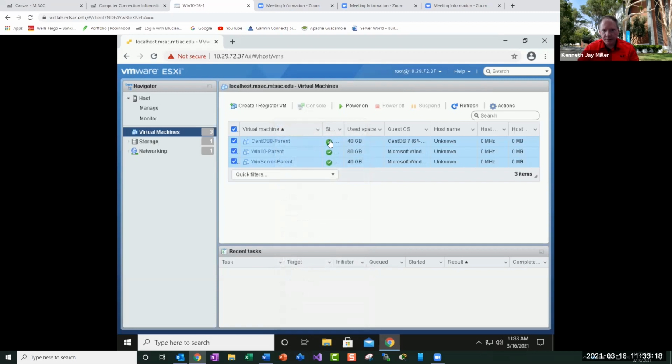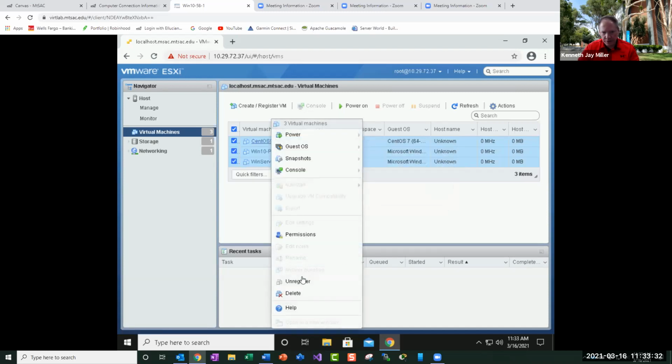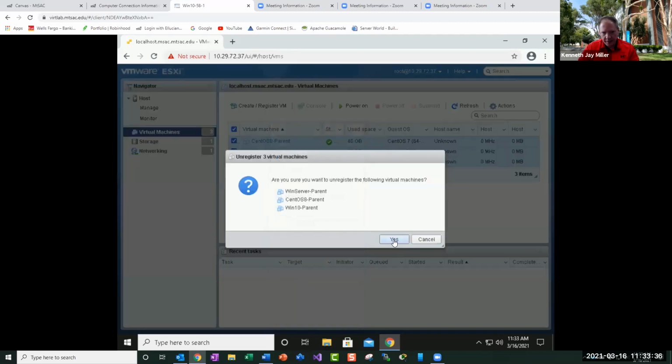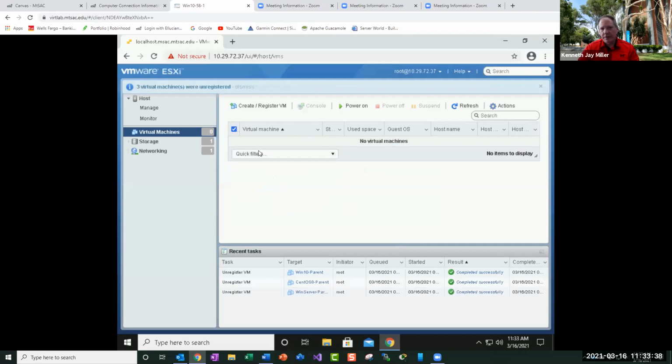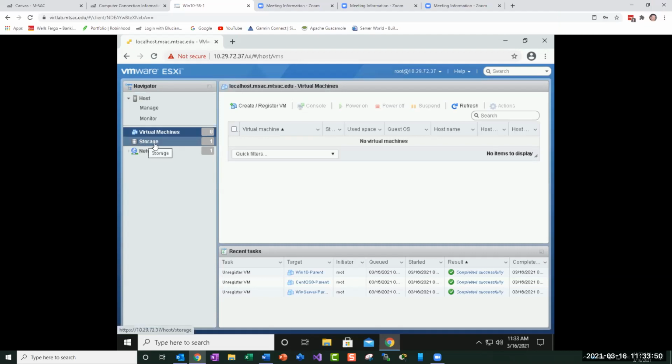Make sure that none of them are running. The host should be 0 megahertz, 0 megabytes. That way we know they're not running. And they have to be sysprepped. Once that's done, right click, select them all, unregister, and then click yes. Now they're gone, right? Gone for good? No, they're still there, we just don't want to use those for what we're going to do going forward.